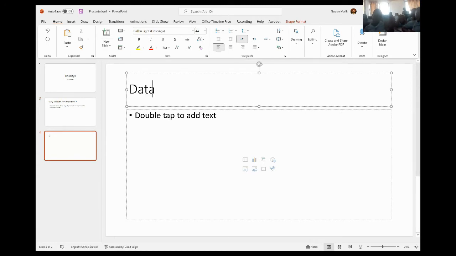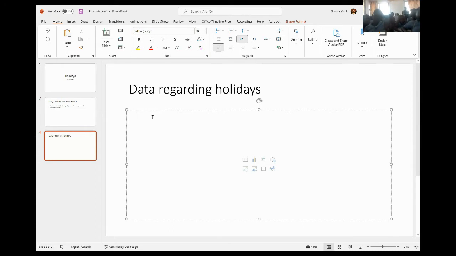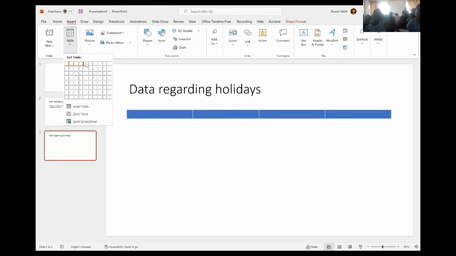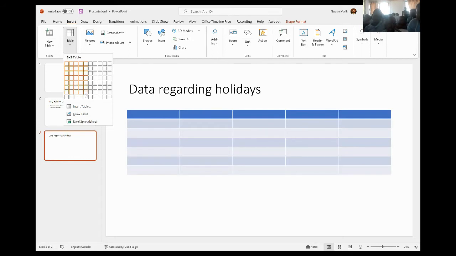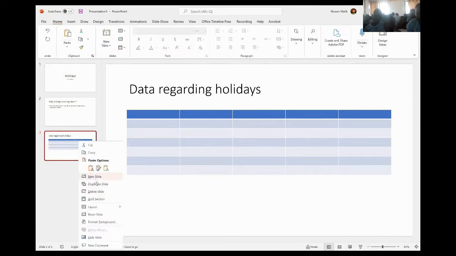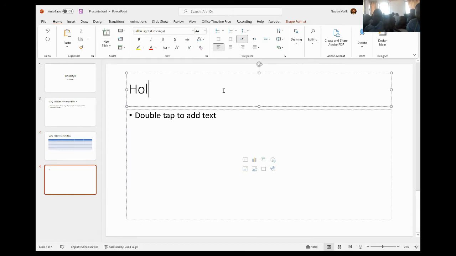Data regarding holidays. And we can just insert the table. I'm just showing you because we did it last time, so you remember. Insert. Let's go to the table. Let's insert the table. Okay. This is what we did last time, right? I'm not going to fill the table completely. And let's insert a picture also. Holidays picture. Let's name it just simple.